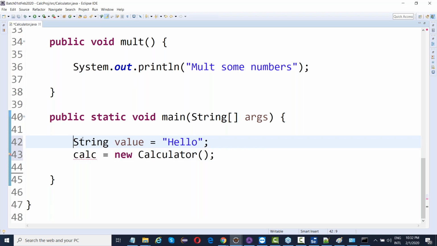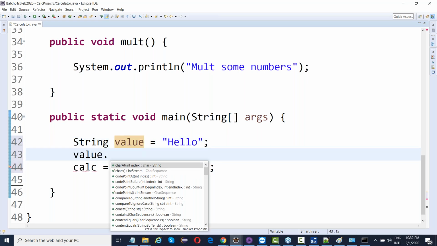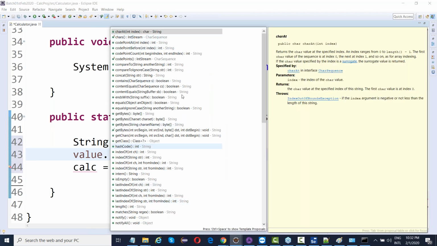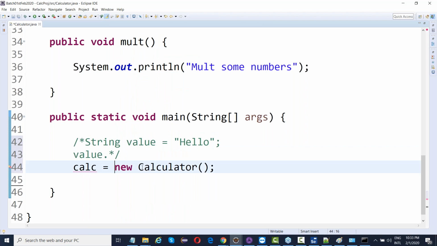So if string is a data type, it is also a class. If this is a class, then what is the value for string? Not an object, but an object reference. Reference value. So if we say value dot, it will show you a list of all the methods inside the string class. You can see all these are coming from the internal string class itself. String is an internal class in Java, right? Same way, this is a variable name that we have given to it. We cannot store it inside int, and we cannot store it inside string. This can only be stored into a type of its own class.